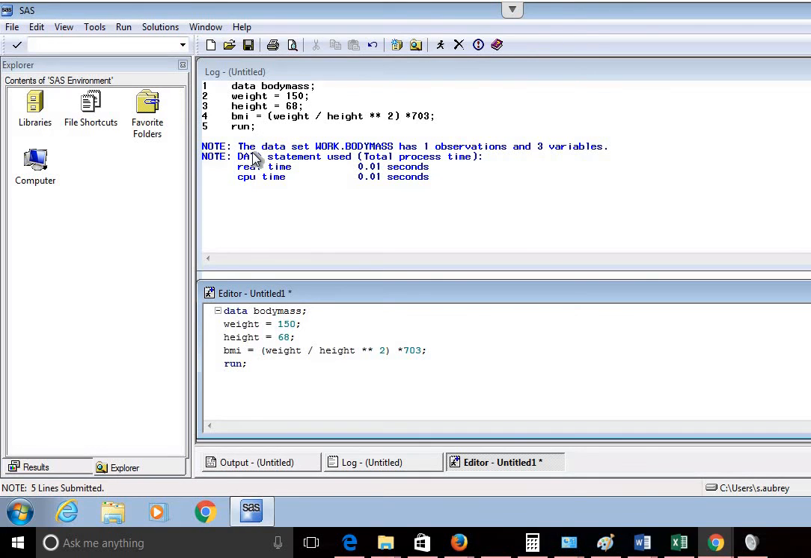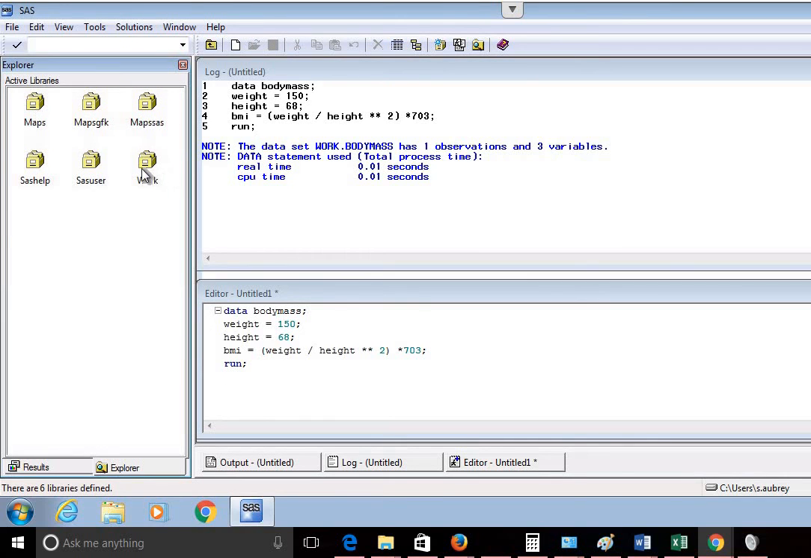And you can see this is the log where the data set body mass, work.body mass, has one observation and 3 variables. So when you have data sets in the work library, which you can look at over here, here's your libraries, here's work, and there's body mass. This data set will go away when I close the SAS session. Data sets in the work library are temporary. Okay, so we did that.